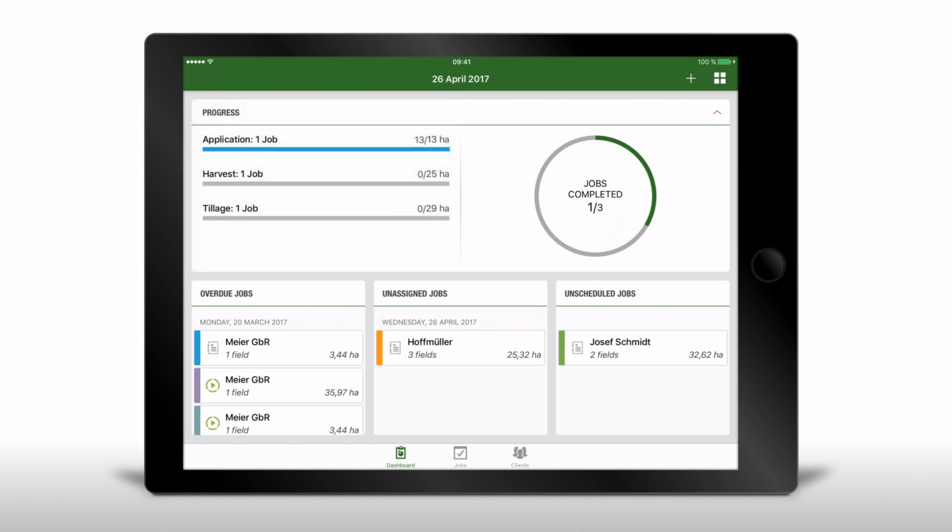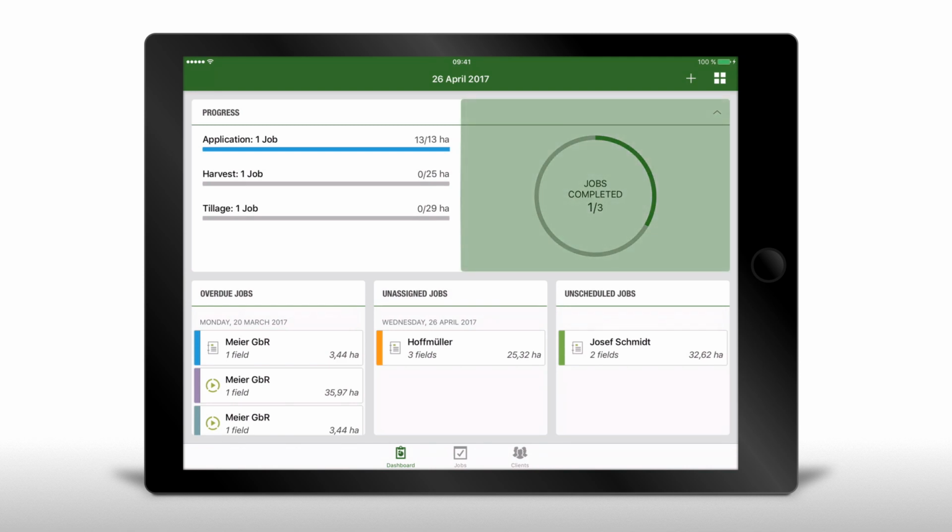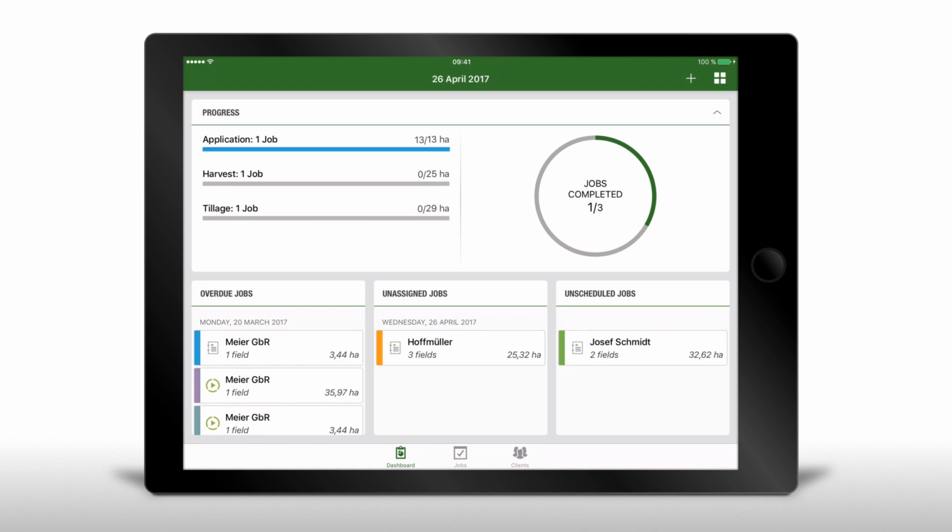Here you can see all the jobs which are planned for the day. In our example, there is 1 job each for application, harvest and tillage. The color indicates that the job has already been done. On the right, you can see the proportion of jobs which have already been done for the day.